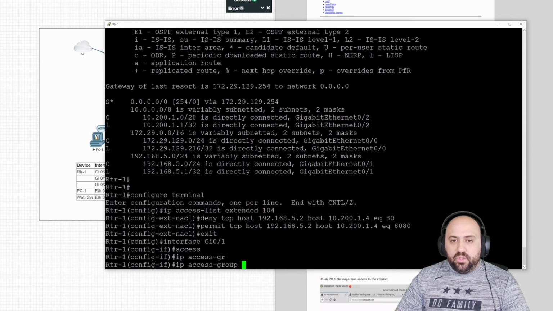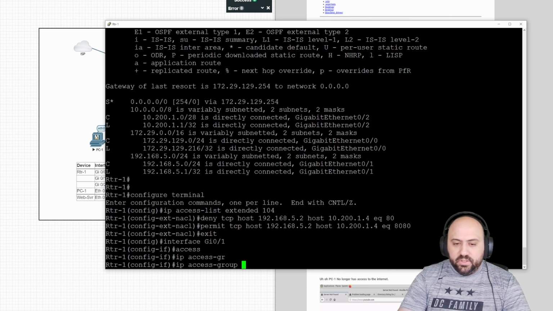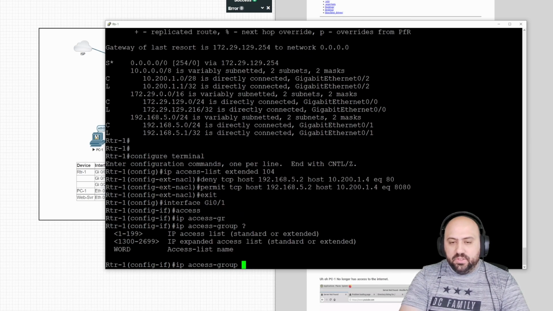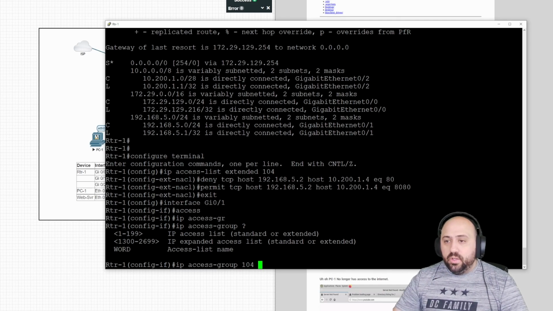And then usually you would put the number, but this is going to be the name. So the name is the number, actually, because this is our extended. I almost did a boo-boo there. The number is 104, which is our extended ACL that we created, right? So IP access-group 104.